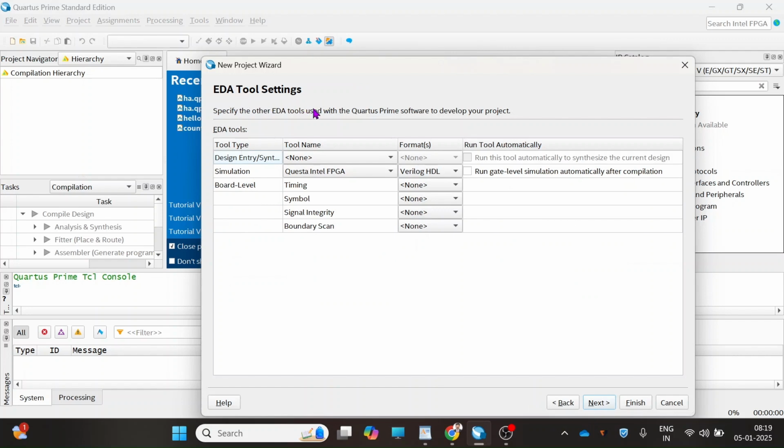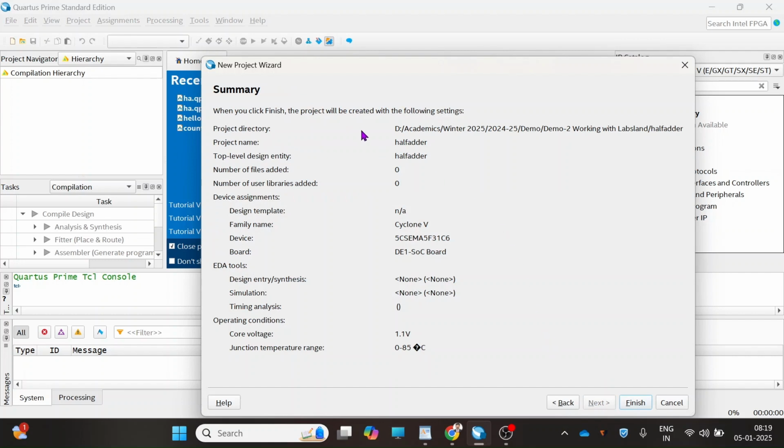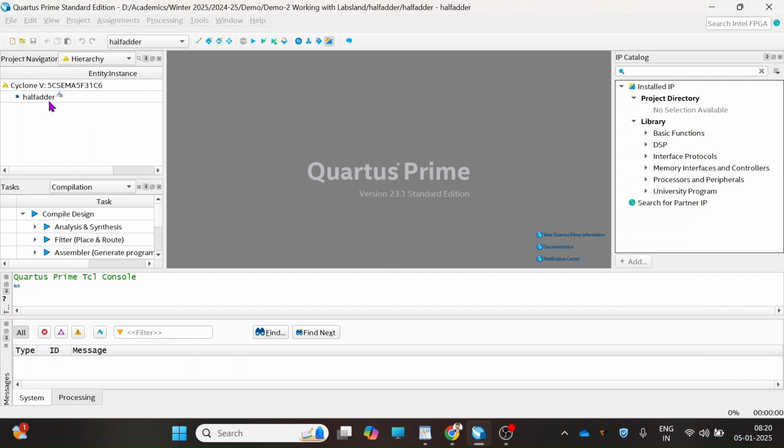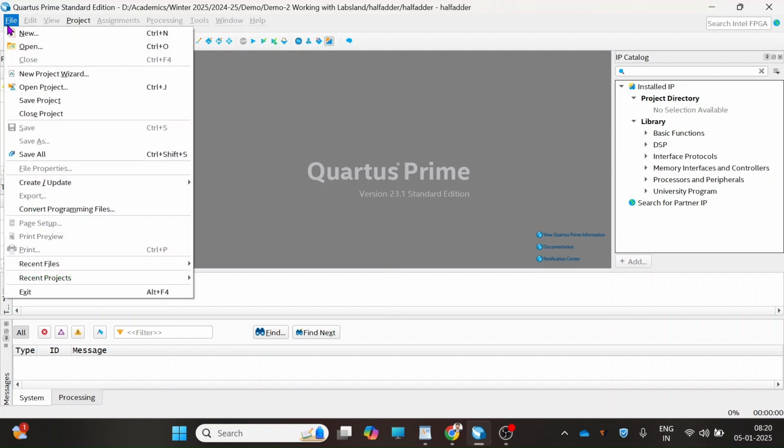Any additional EDA tool settings that you require to complete this project? I don't require any additional EDA tool settings. I can just choose none and click Next. Now you can see the summary: the project directory, the project name and the top level design entity name. For the DE1 SoC board, there is a Cyclone V device, and the device detail is available here. Just click Finish. Now you will be able to see the device detail and the project name under the Project Navigator.